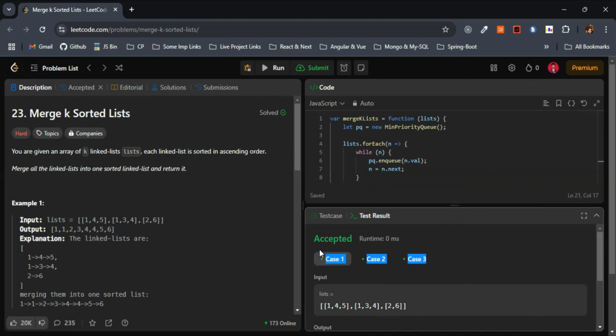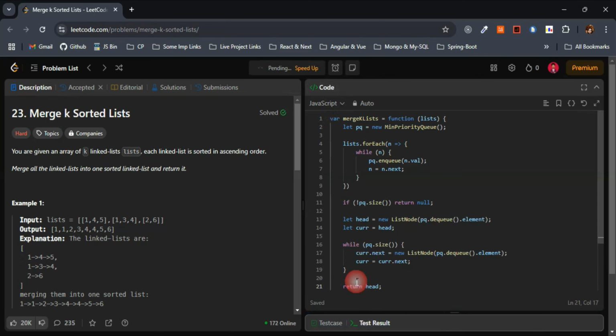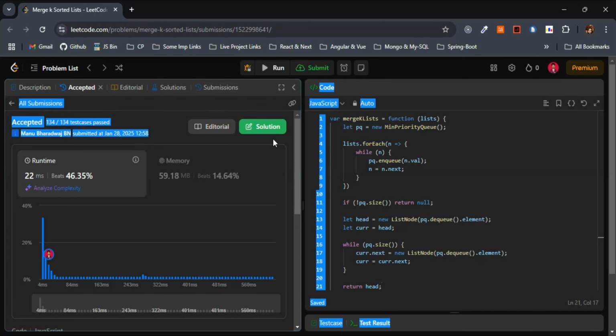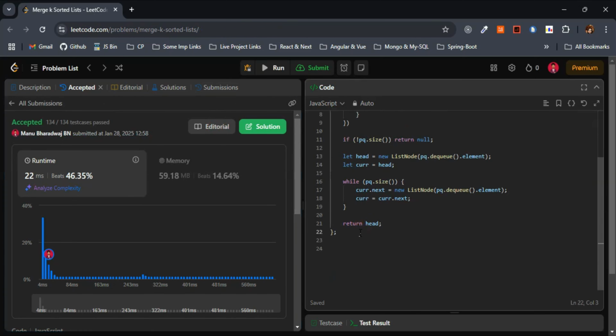You can clearly see the sample test cases are getting passed here. Let me hit the submit now. You can clearly see here all the test cases are getting passed. This is fine.